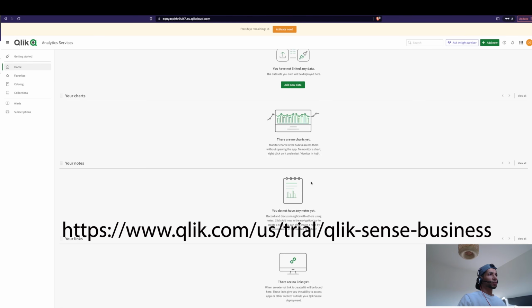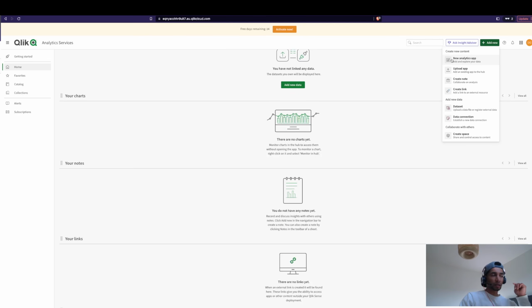This is essentially your console. You can go here to add new. If you already have an existing app, you can upload the app, or otherwise you can create a new app. Now I'll have the QVF file and the data files linked below, and this will be the basic file, right? But there's also so much more you can do with it. Let's start from scratch. Enough of talking, let's get on with it.